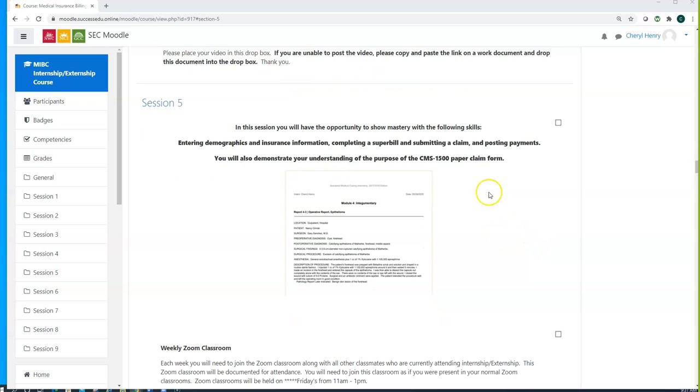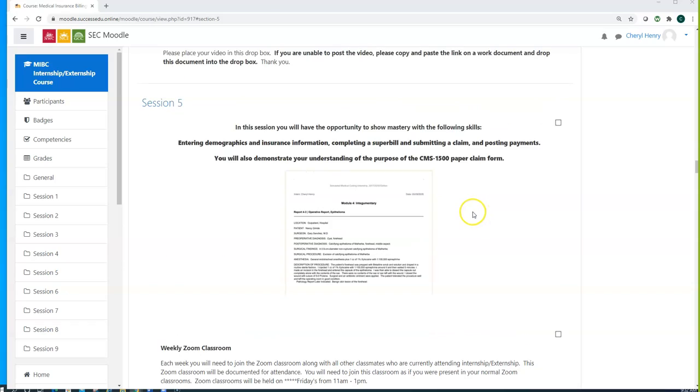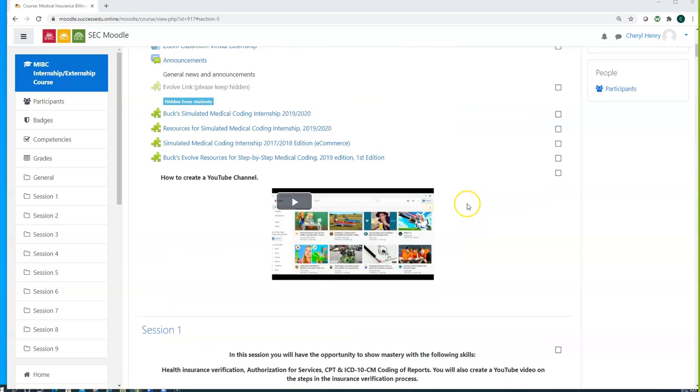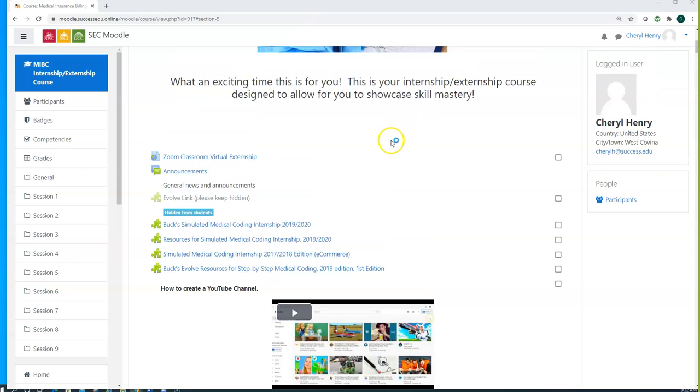All sessions open up with an explanation of what the general focus is for the week. For example, you'll be entering demographics, insurance information, completing a super bill, submitting a claim, posting payments, and you will also demonstrate your understanding of the CMS 1500, the purpose of the CMS 1500 claim form. That's what you're going to do in the YouTube video. And since I'm here, what I'd like to show you is that the YouTube video instructions for completing the YouTube video are right here at the very beginning under General.